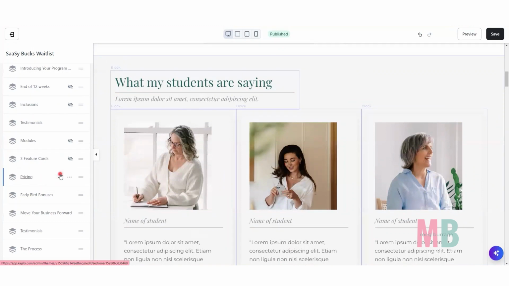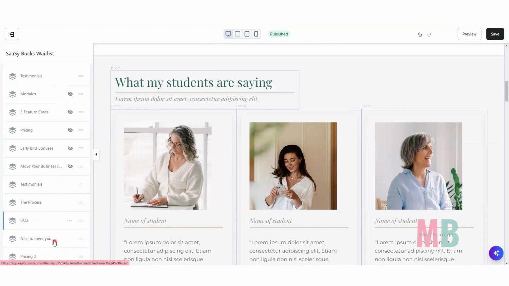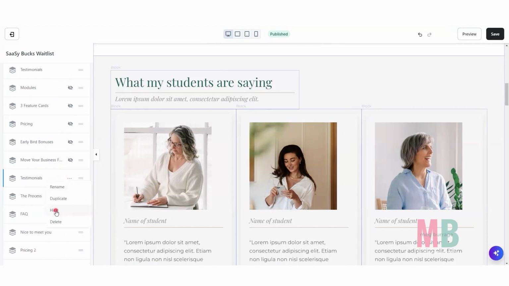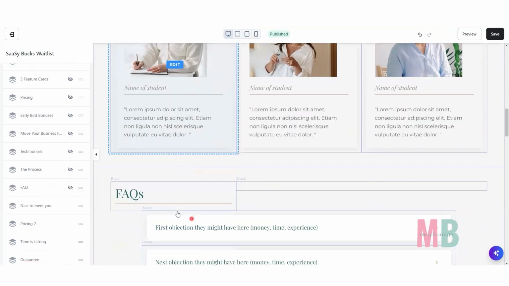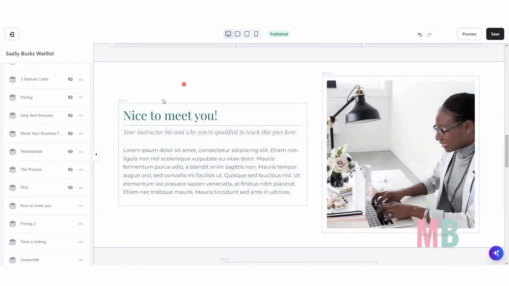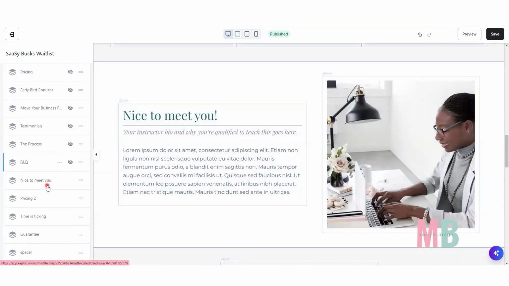I would not probably include the modules or the pricing or the early bird bonuses. Probably one set of testimonials is going to be enough, so take that one out. You might decide to leave in the bio section.